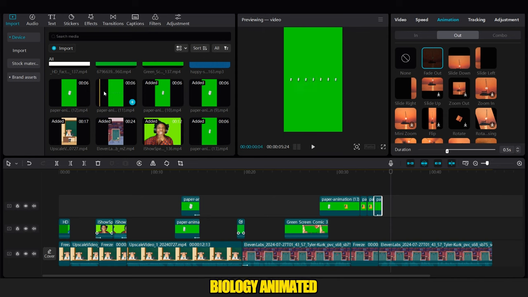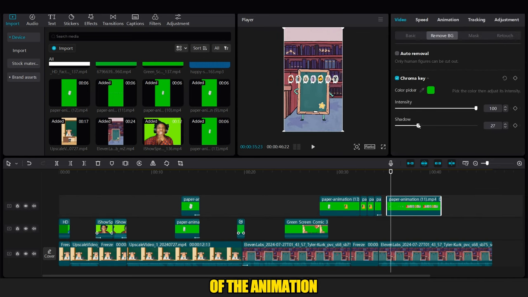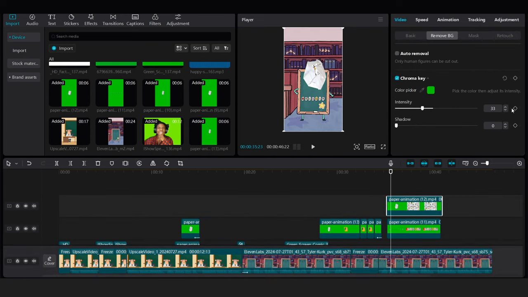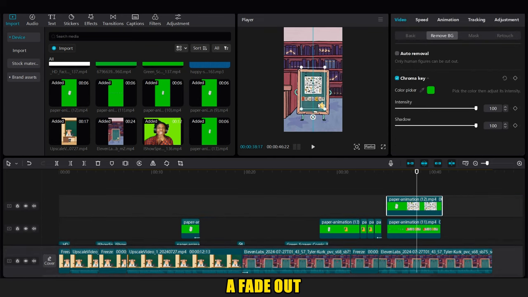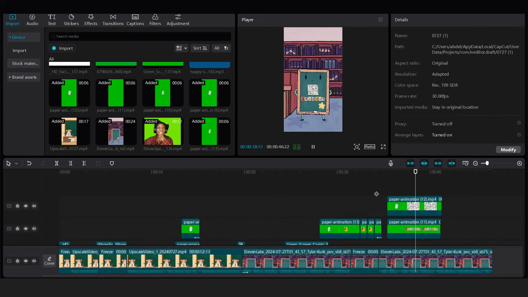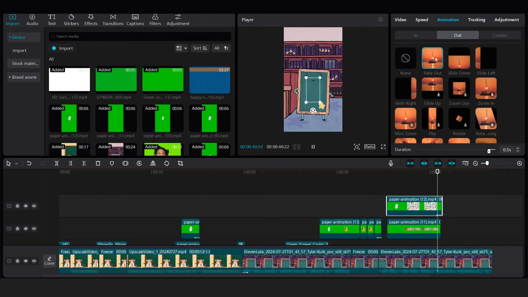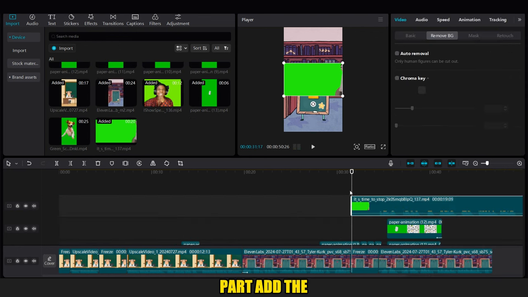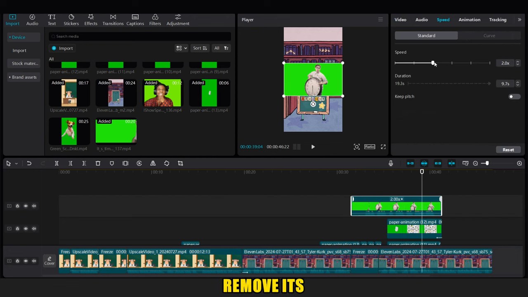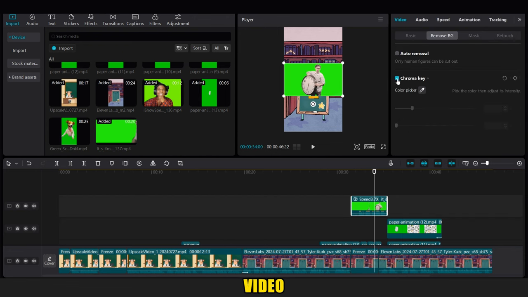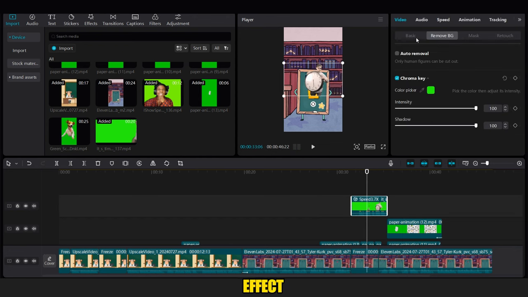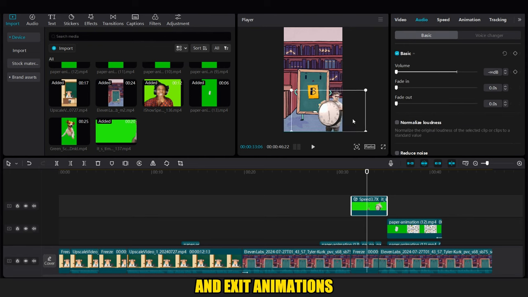Now, add the biology animated picture and the text of the animation, removing their backgrounds and adjusting their positions. Also, apply a fade-out animation. For the thinking part, add the time meme, remove its background, speed up the video, and use the mask option with a feather effect. Add entrance and exit animations.